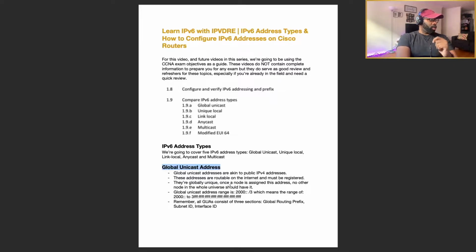They're globally unique. Once a node is assigned this address, no other node in the whole universe should have it, right? That's if we have this interconnected universe using IPv6, because I believe we have enough IPv6 addresses for the whole universe. We went over this number in the last video, and I don't even know how to say it, but it's a really big number. And apparently it's enough for every device on this planet to have an IPv6 address. So that's cool, right? So global unicast addresses range from 2000::/3, right?